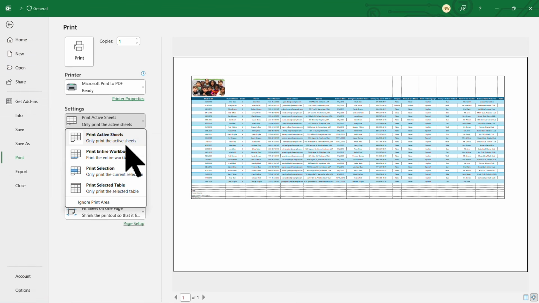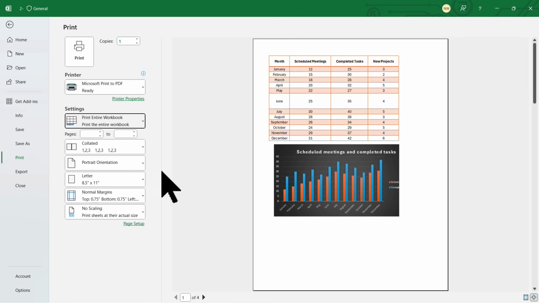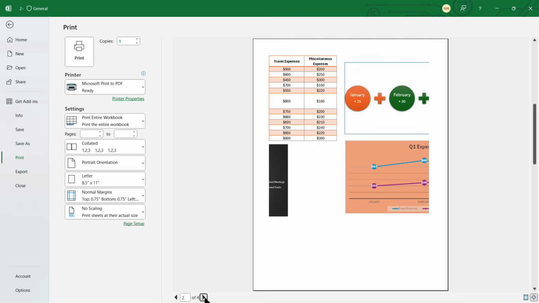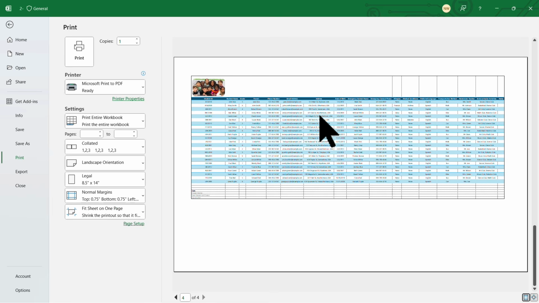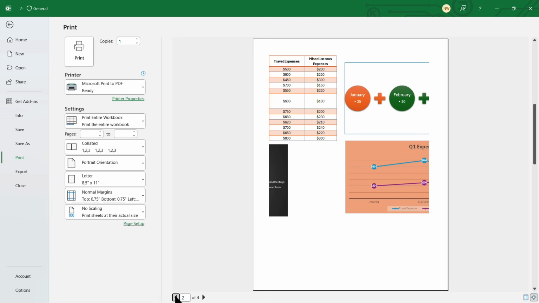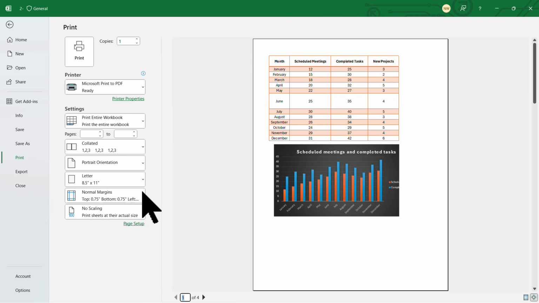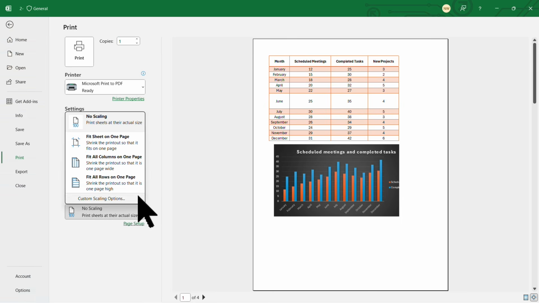So if I choose to print the entire workbook, we can see here is the first data set, spanning over 2 pages, 3 pages actually. And then we have the last one here. Everything is fit on 1 page. I'm going to go back to that first one here. Now let's see if I can fit the sheet on 1 page.